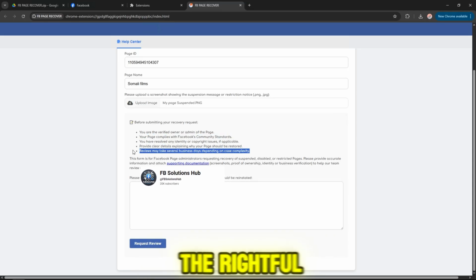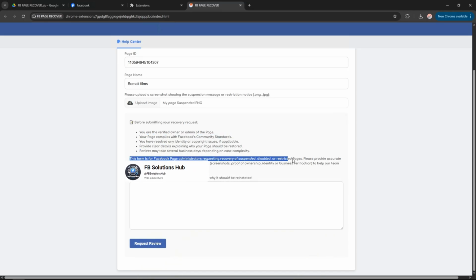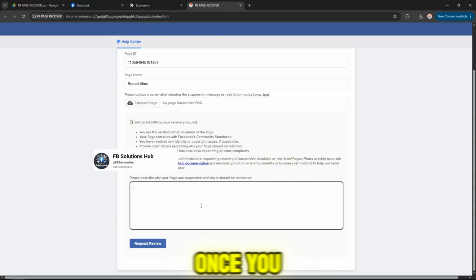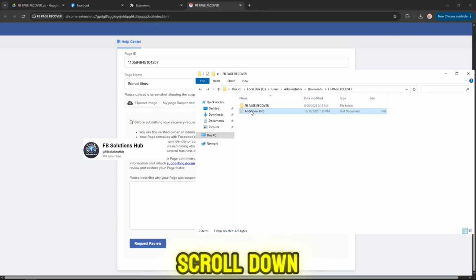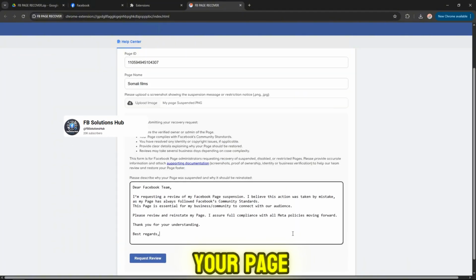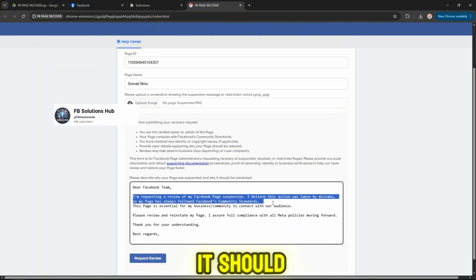You must be the rightful admin or owner of the page, and you need to provide a clear reason why the page should be restored. Once you understand the conditions, scroll down to the bottom. In the last box, please describe why your page was suspended and why it should be reinstated.